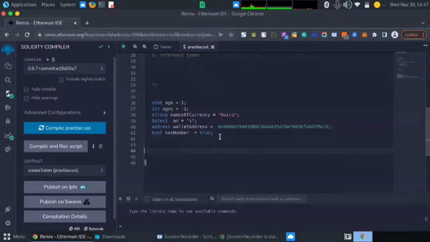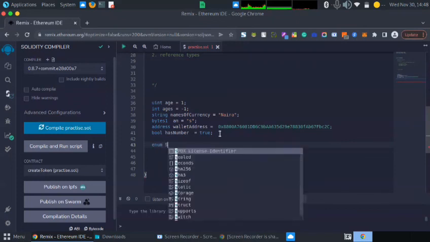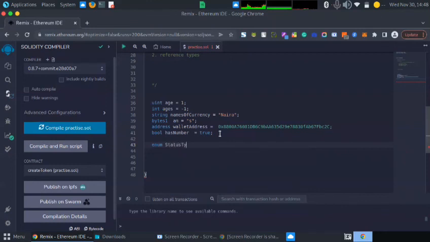Now let's say we create a variable. For us to achieve that functionality, we type enum. Let's create our custom data type and name it status type, with the values online and offline. Now we've successfully created our custom data type, which is an enum.